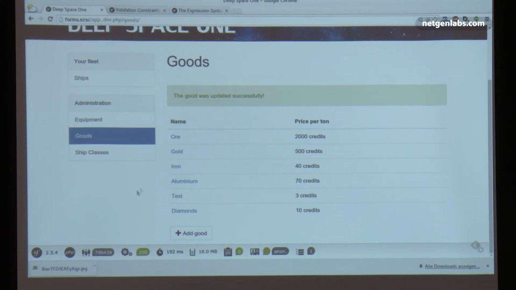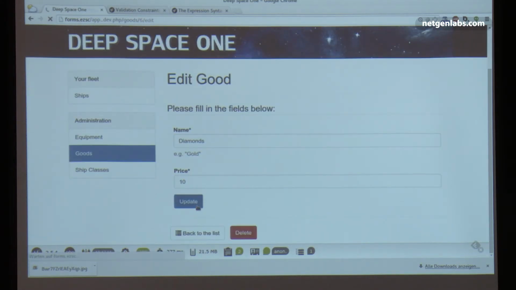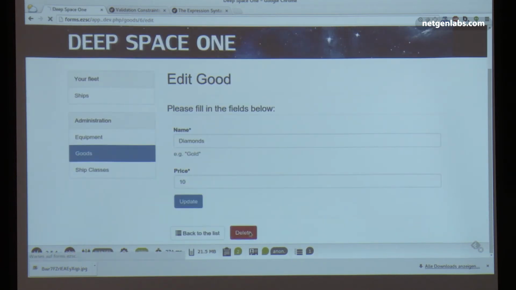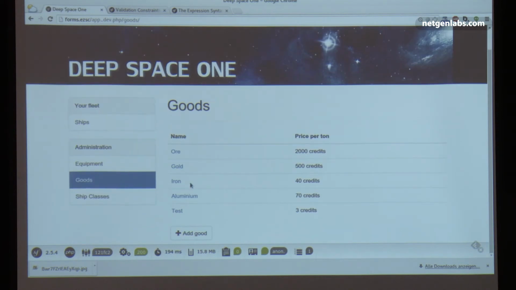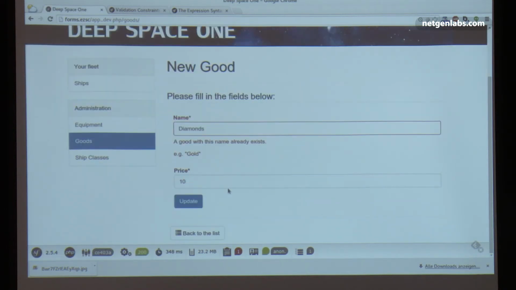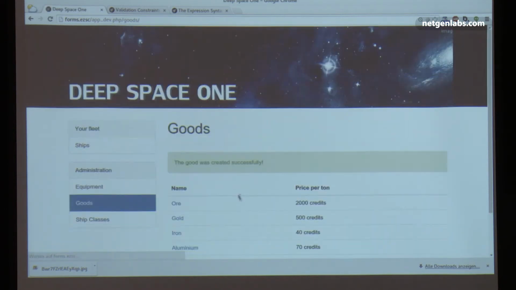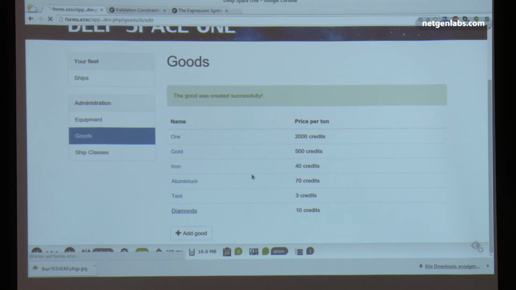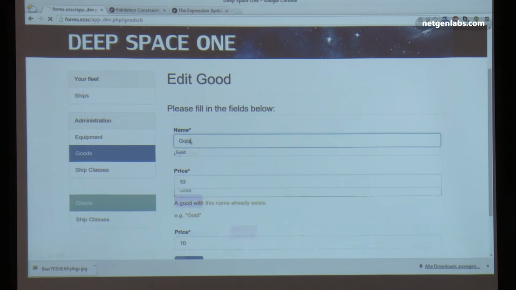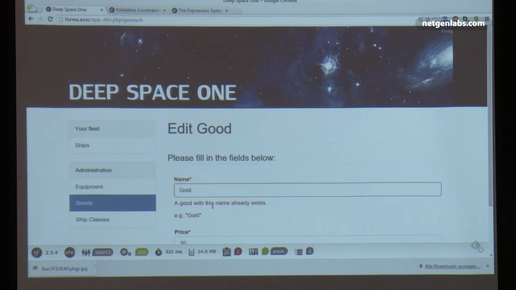We can check again that this works. Let's update our diamonds. Okay. And if we delete them and add them again, I just hit enter twice. Right, but we can also, if we enter gold, then we get an error. Okay?